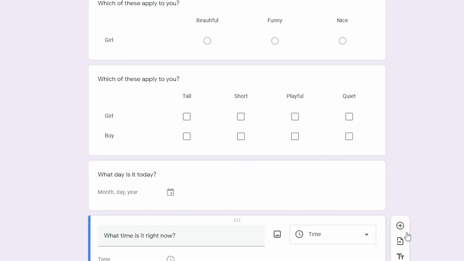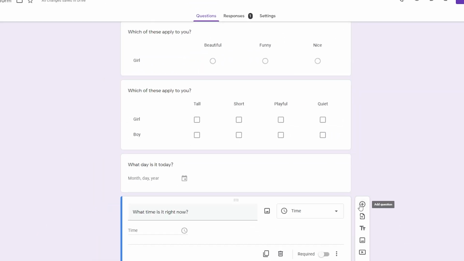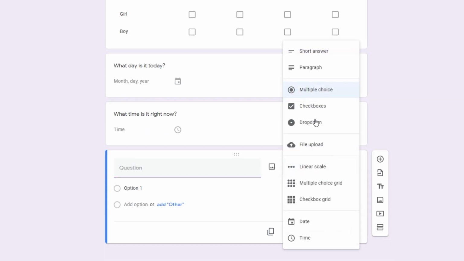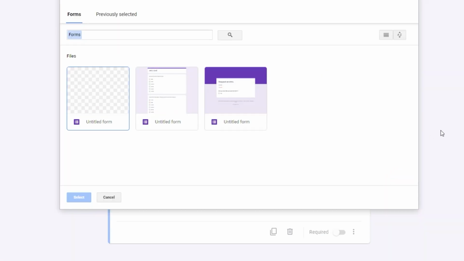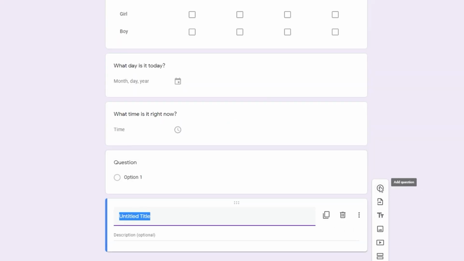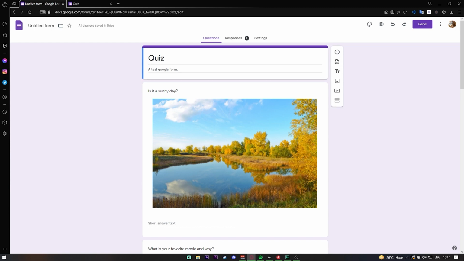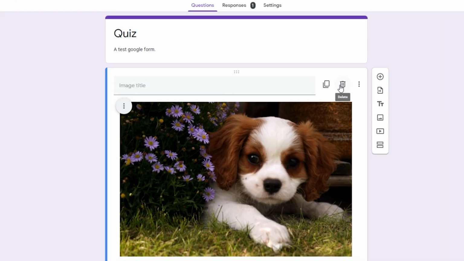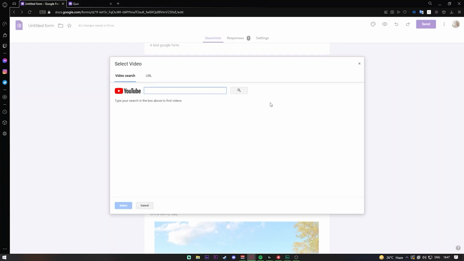But let's talk about the buttons here on the right. Here we have add question, which you can add more questions in and choose from other options. You can import questions from other forms. You can have a title and description, which is the same as this thing. You can add images, which will just add an image. You can add videos. You can also do a YouTube search.